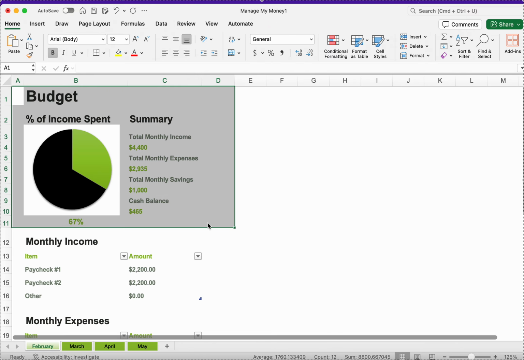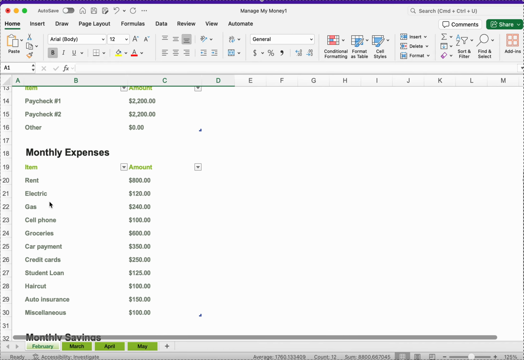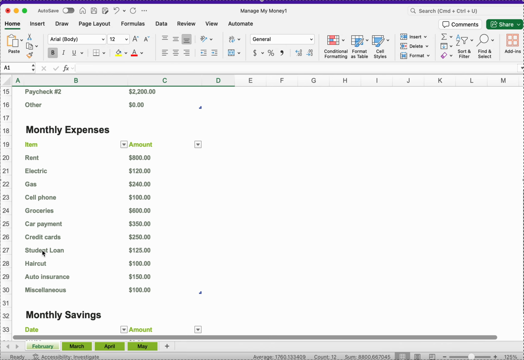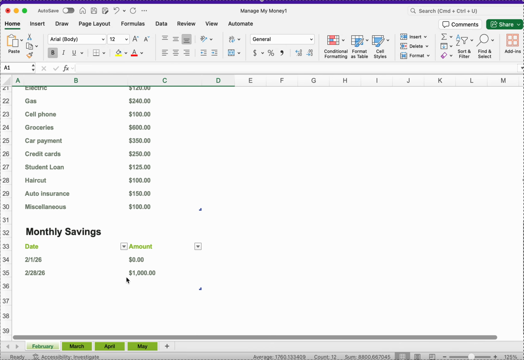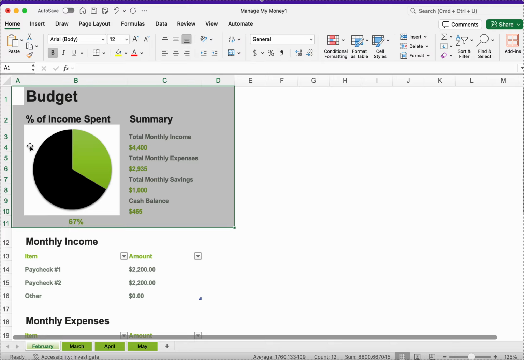This is a section you do not fill out, as these totals will auto-populate as you begin to go through and fill in your monthly income detail, as well as your monthly expenses. And if you do have money left over to save, there are different ways that you can list out your monthly savings. So in this budget here, it also gives you a simple pie chart.